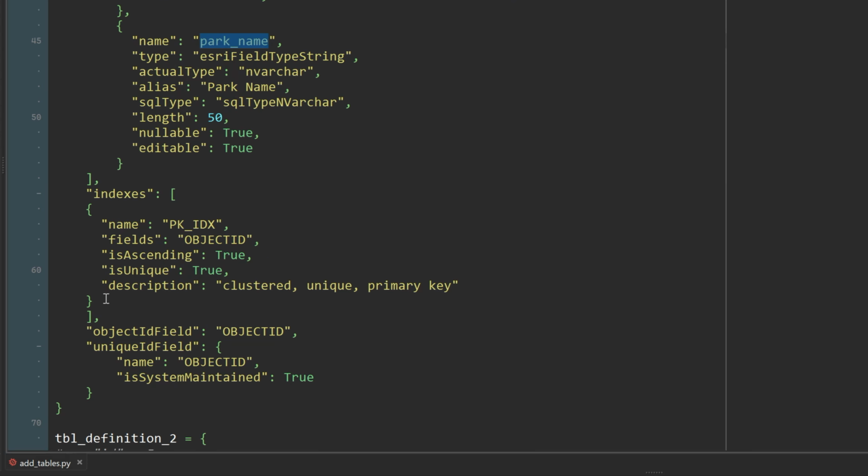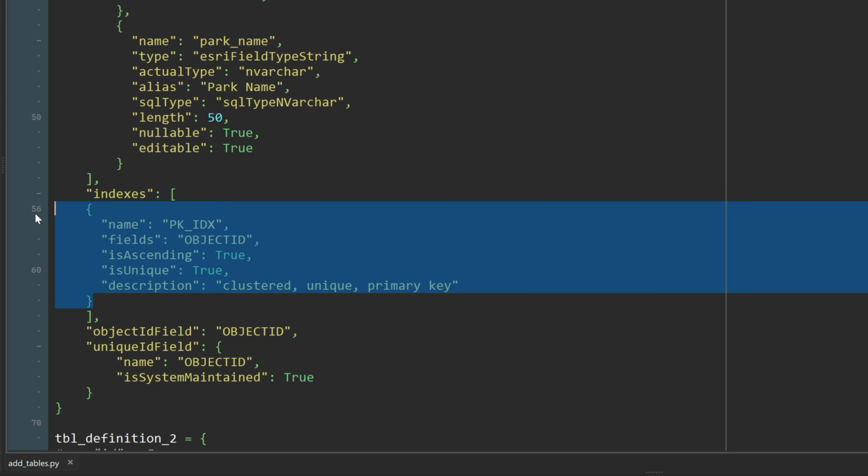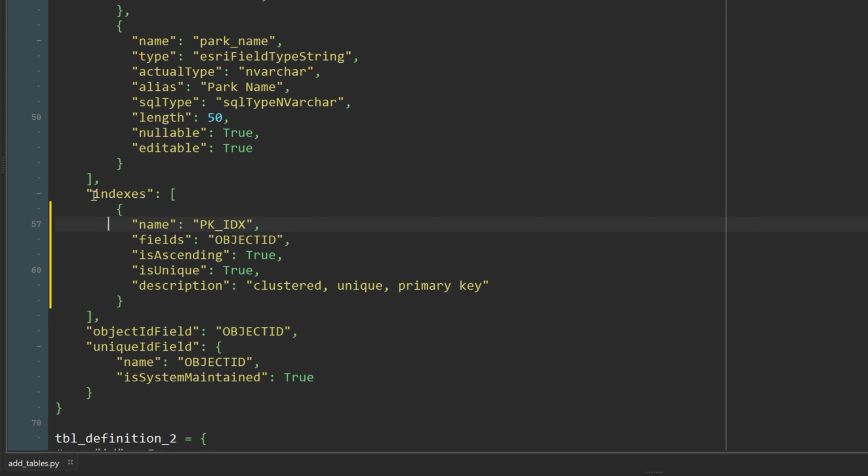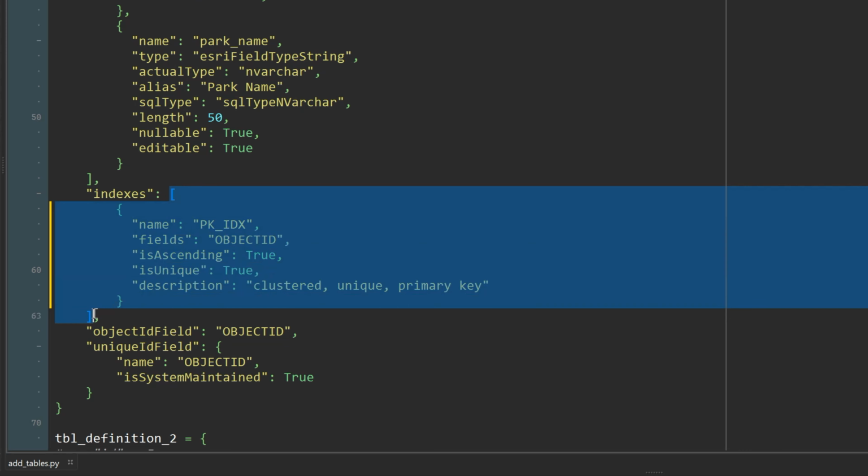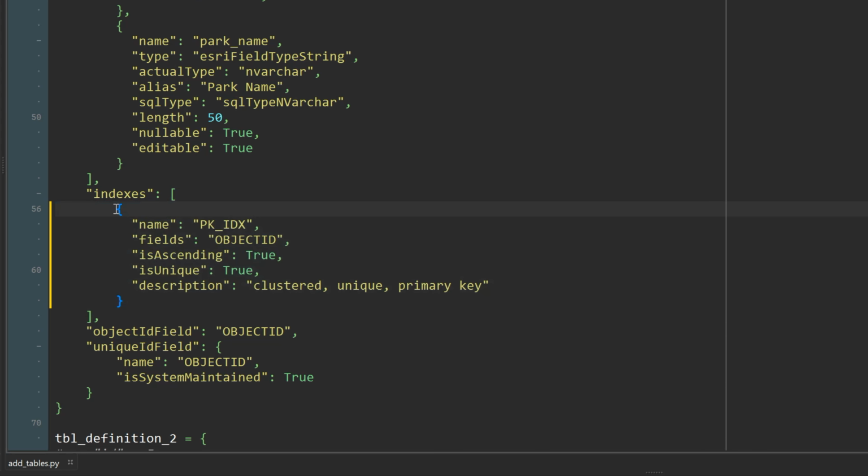Just like with our feature layers, we are using indexes and we need to create a primary key index. The index's property is also a list, and each index is a dictionary within that list. Here we give the index a name. The fields we're using is just the object ID, and the description needs to be clustered, unique and primary key.